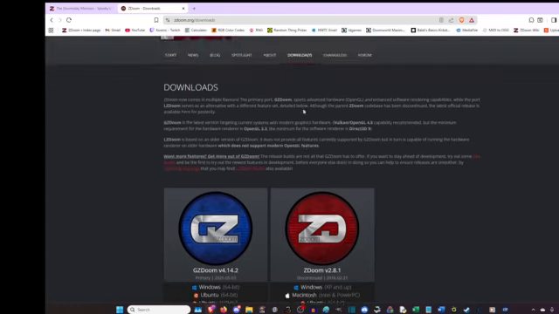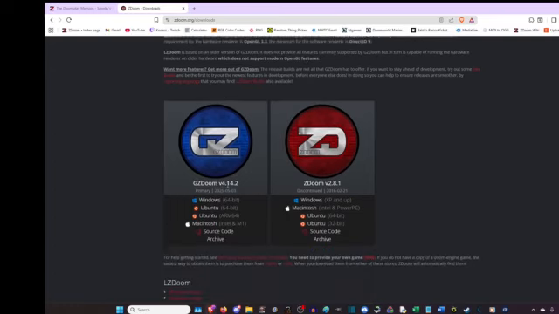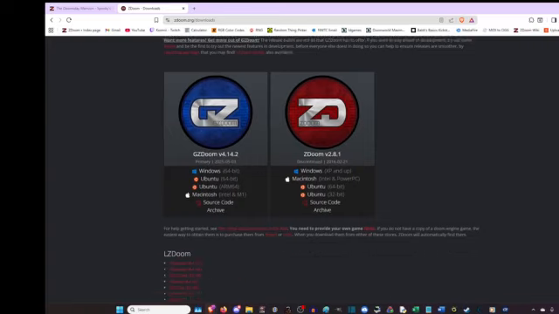zdoom.org/downloads. You want to download GZDoom v4.14.2, which is the latest version of GZDoom as of recording this. And you just click on whatever operating system you're using.